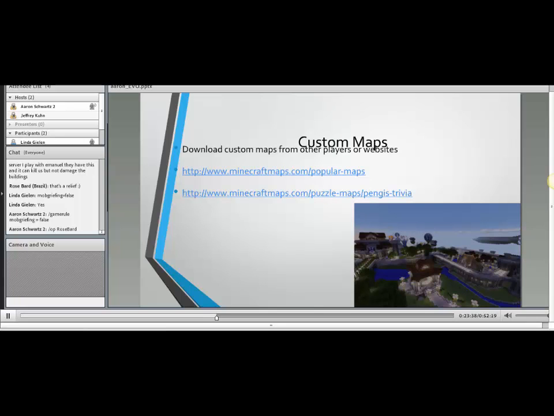So I also wanted to talk a little bit about custom maps, and I found some interesting custom maps on this page here, minecraftmaps.com, particularly the Pengies trivia. What's really nice is all you have to do to install a custom map in single-player Minecraft is install it in the saves folder in your Minecraft install. And so whatever operating system you're on, if you find the saves folder, you can install a map there.